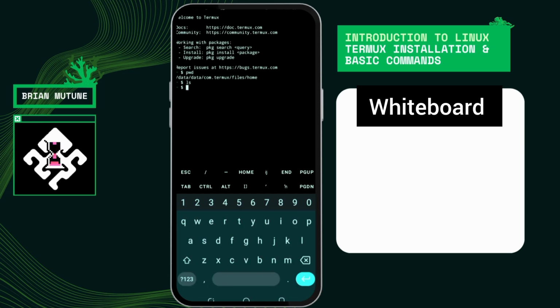We can create files using the touch command. We can touch, and the file name, which is trump, for example, then a list. We can see that the trump file has been created.